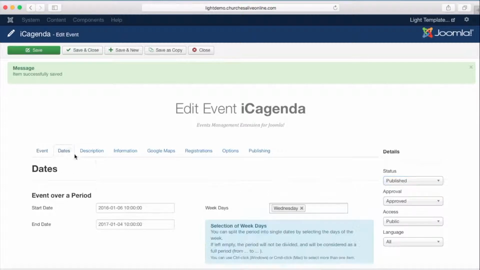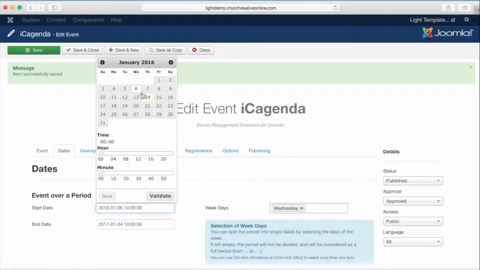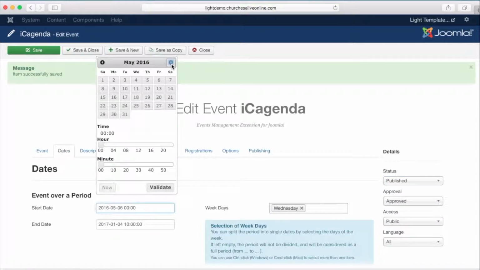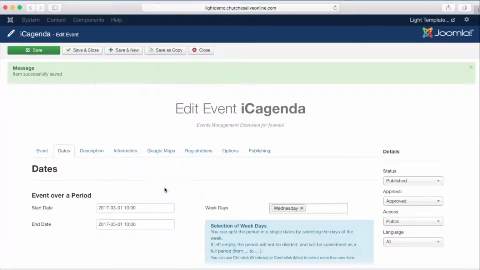And then if I go into the block of dates, I now need to start my new block of dates after my first. So if I keep going, I'm now going to start, I'm going to have a break until the first Wednesday in March in 2017. And again, only starts at 10 o'clock, the same time, validate that.